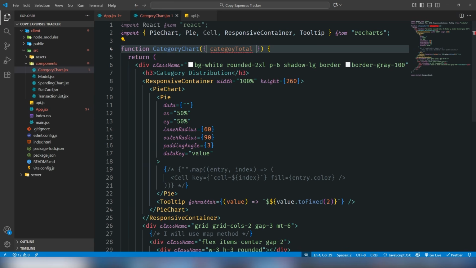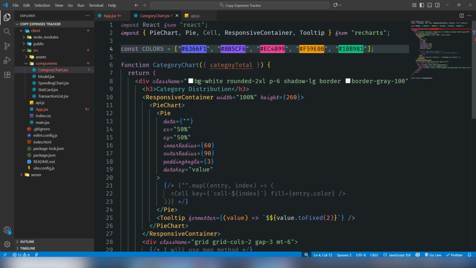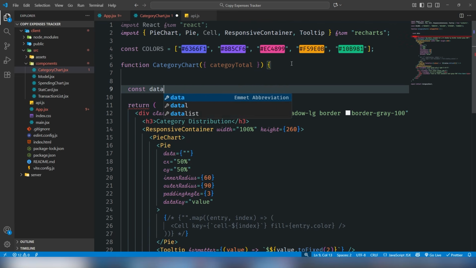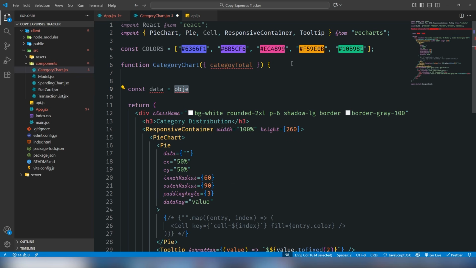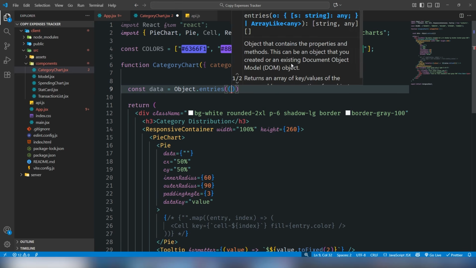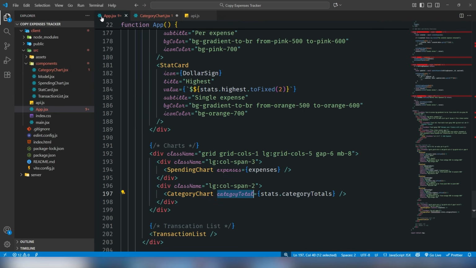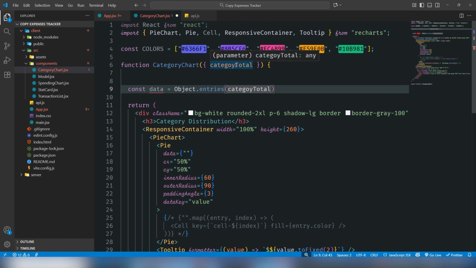Category total, and also I have some colors inside the array because I will use them. Alright, so the first step I would say const data. This is object based data, so I'm going to use Object dot entries, category totals, or an empty object.